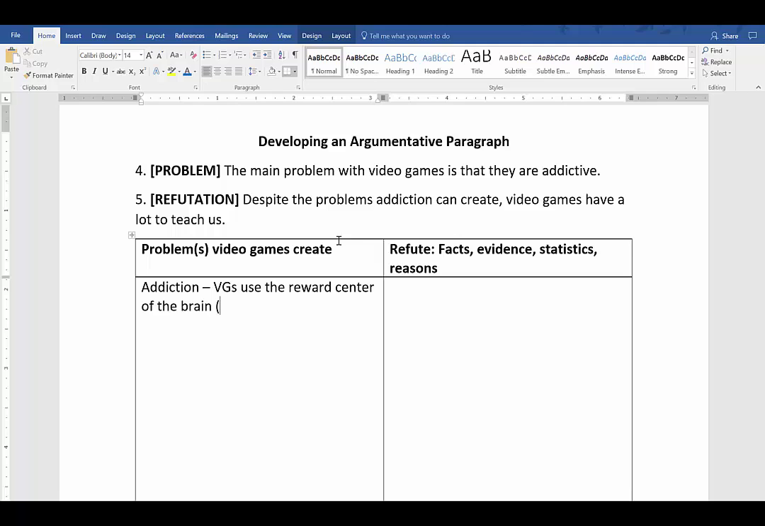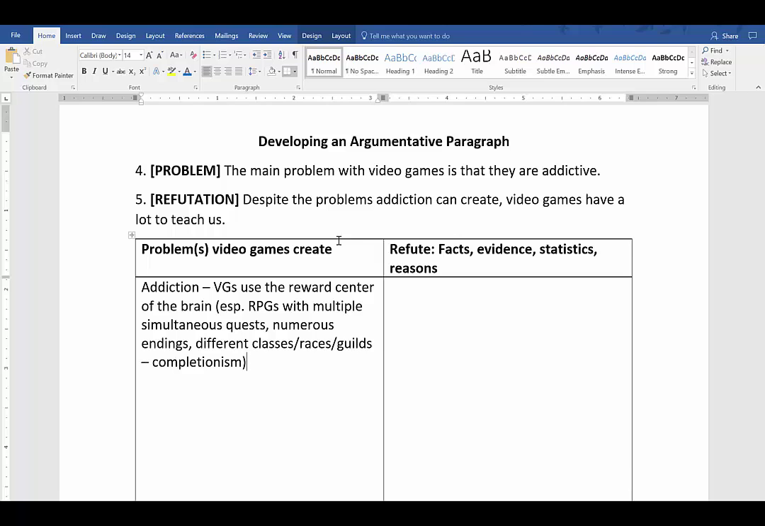So let's make notes on that. Multiple simultaneous quests, numerous endings. Okay. So then the addicted gamer doesn't want to spend time on anything else. Homework suffers, school suffers. They don't do other things for free time, including going outside, playing with other kids. All they want to do is play video games.